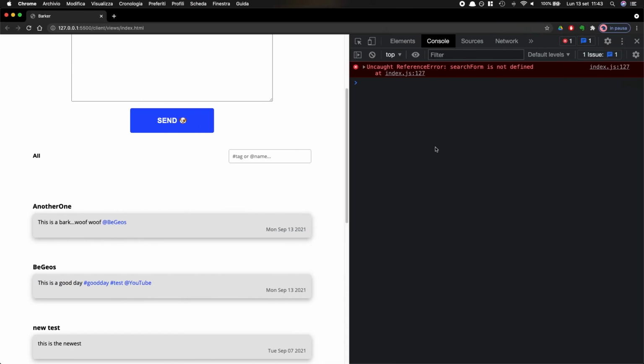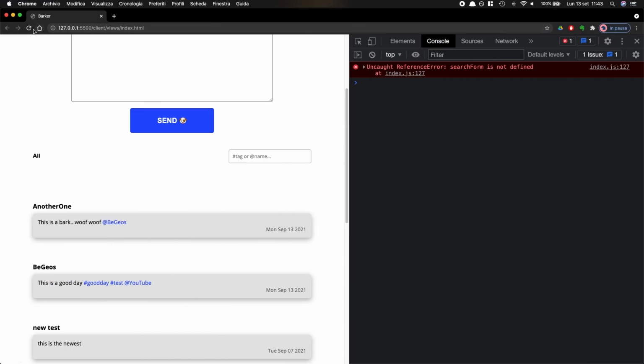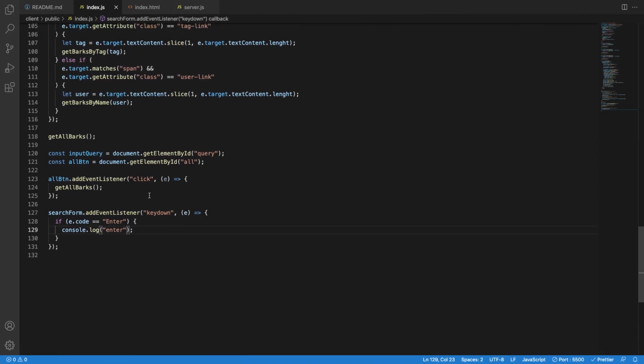Search form is not defined. Where does it say so? Let's see if I reload the page. Where am I selecting this? Oh yeah, silly me. Input query, the query selector. Now it should work.